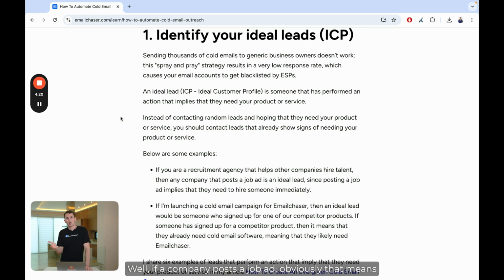Well, if a company posts a job ad, obviously that means that they're hiring people and they need to hire someone. So that would be a very good event or action to go after, because you know for a fact that that company needs to hire someone. So you can reach out to the hiring manager or the owner of the company, and you can say something along the lines of, hey, I saw that you're hiring for this position on LinkedIn Jobs. I have a candidate already. Can I send you their resume, or something like that?